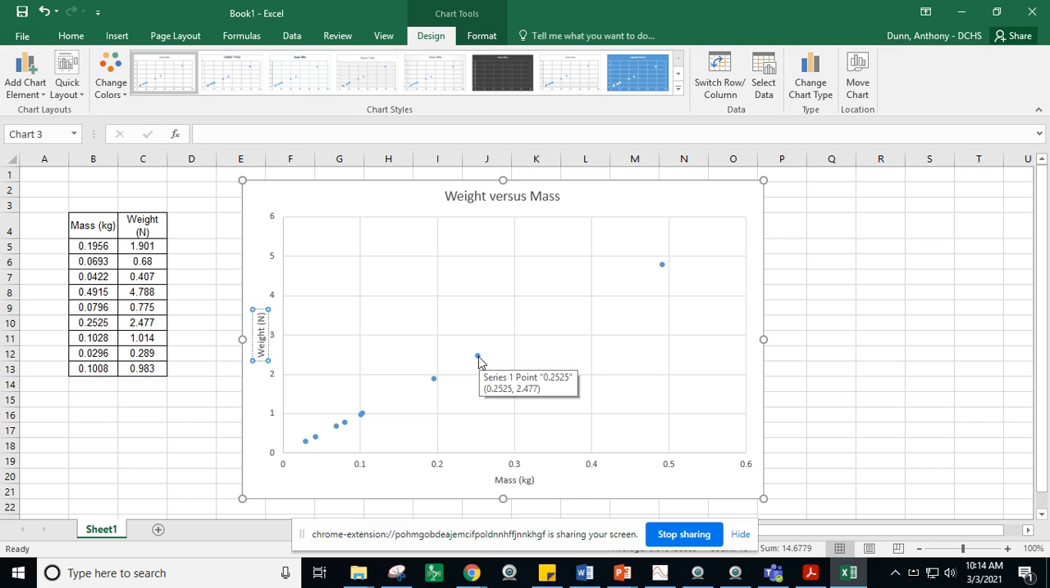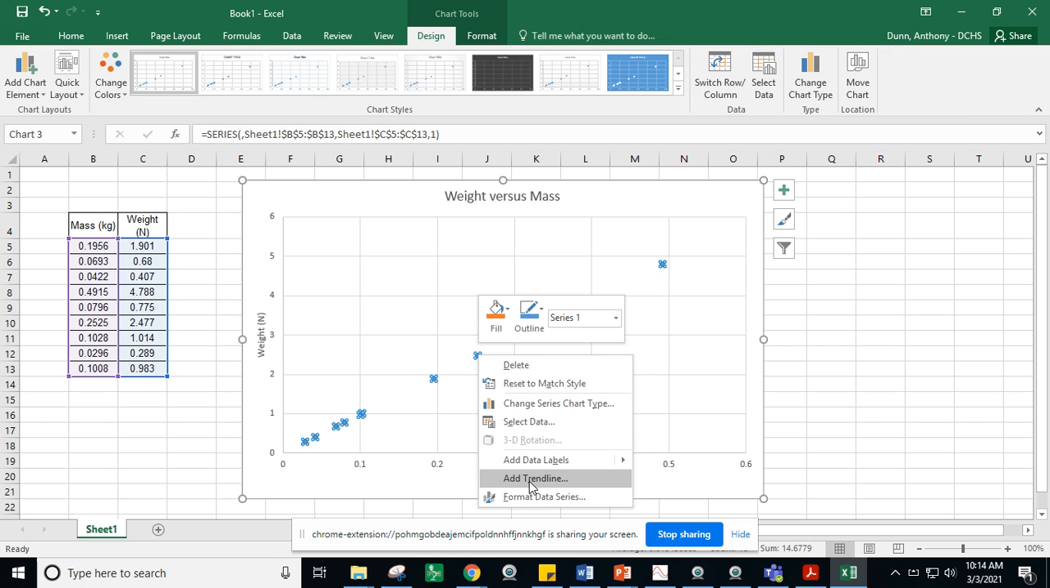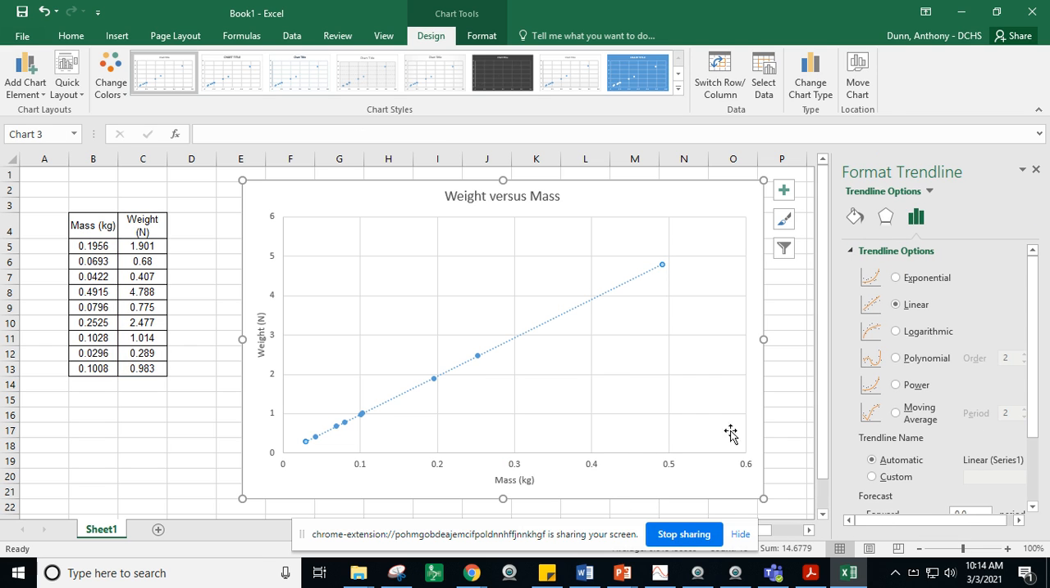Right click on any one of the data points, and then you can add a trend line, which is the same thing as a best fit type of line. It asks you what type you want. I don't know if it automatically defaults to linear or if it defaulted to linear because it knows this is a very good linear fit.